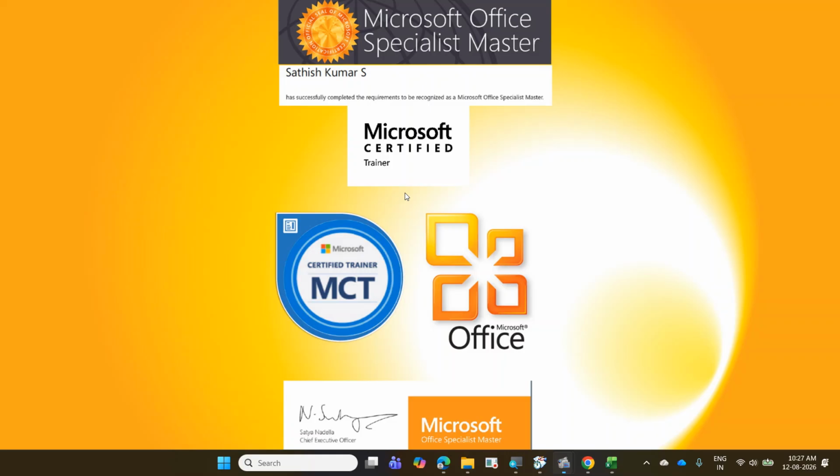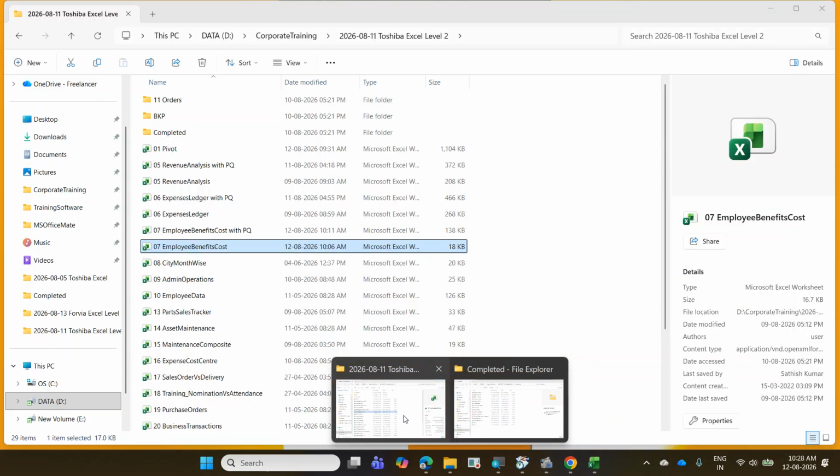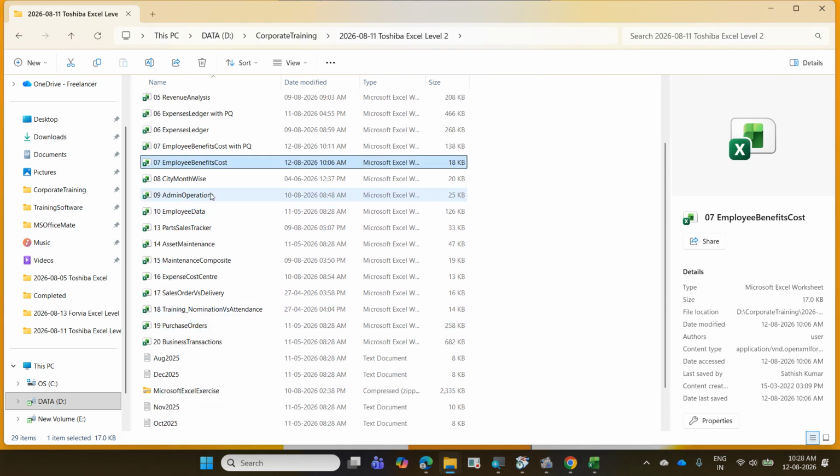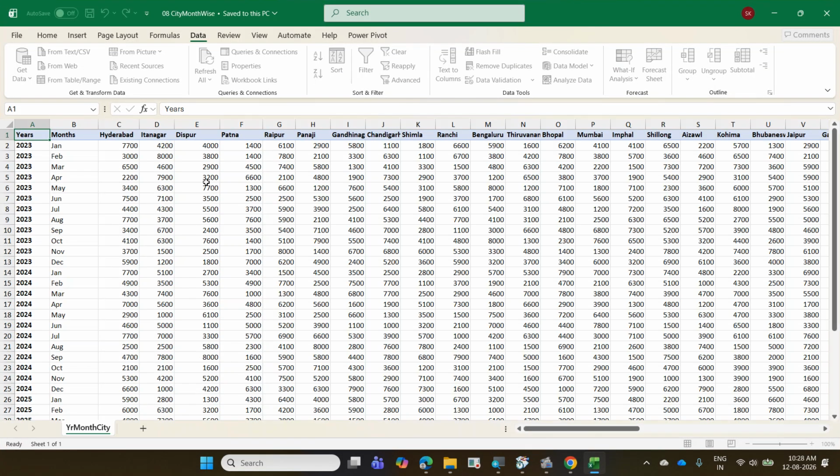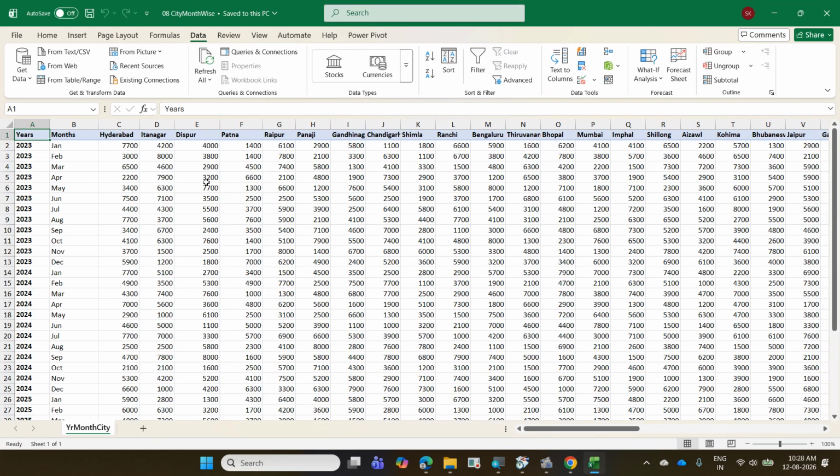Before going to the consolidation feature, let me open the next file, city month-wise. When I open this, once again, you can see year, month. City names are in the title. City name should not be the title. City name should be only your data, and assume these are all the sales amount. That should be your data.